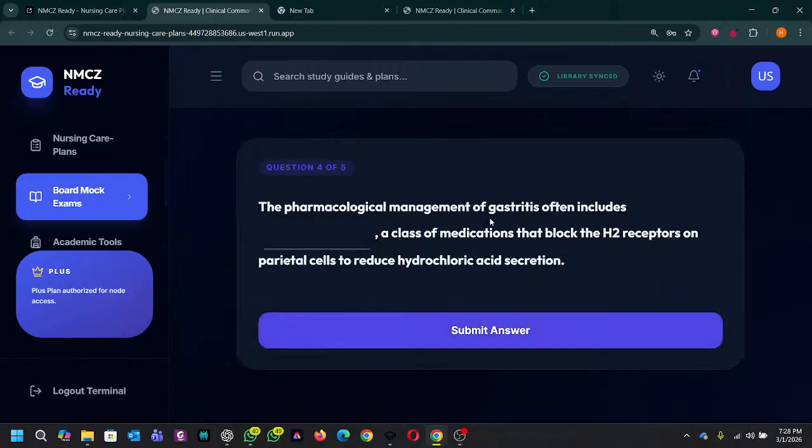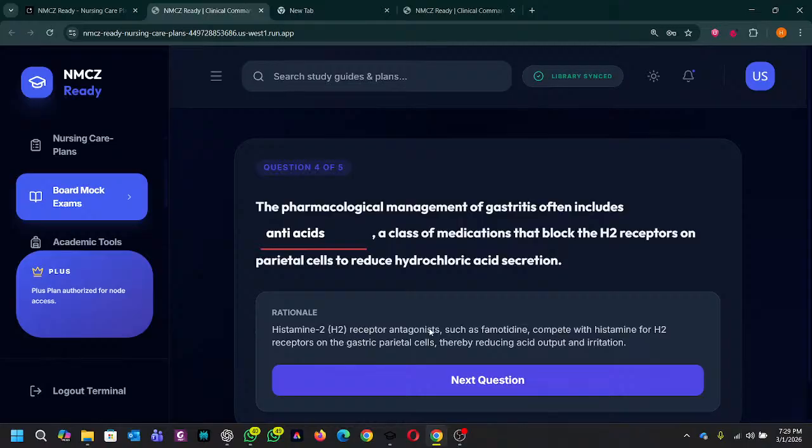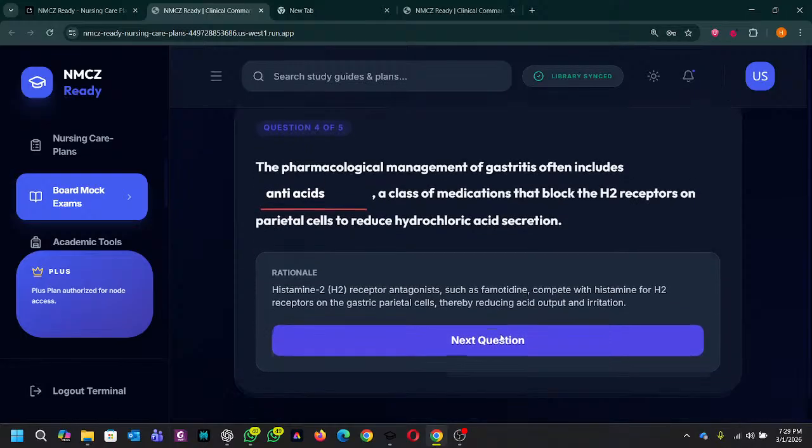And then it says the pharmacological management of gastritis often includes blank, a class of medications that block the H2 receptor on parietal cells to produce hydrochloric acid, to reduce hydrochloric acid. So we say antacids, and then say submit. So it says histamine 2 receptor antagonists such as famotidine. It competes with the histamine for H2 receptors on the gastric parietal cells, thereby reducing acid output and irritation.